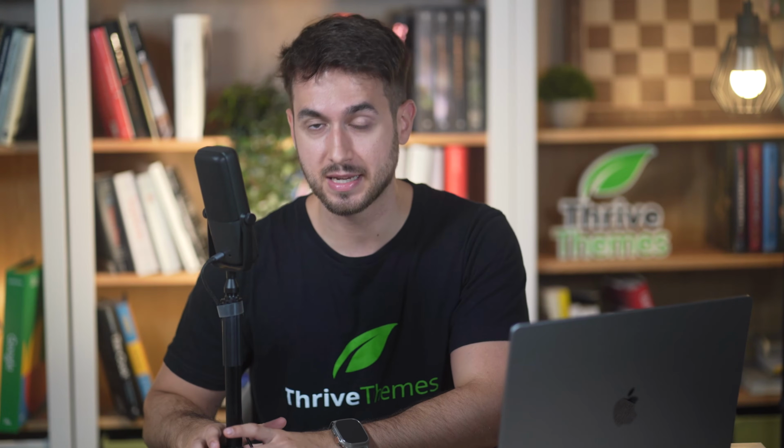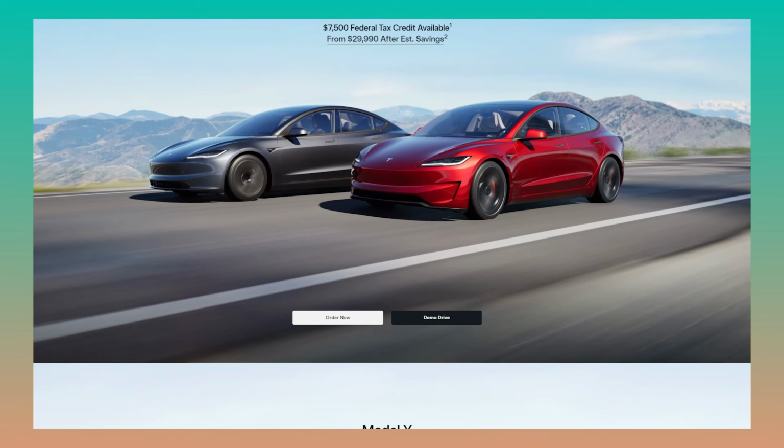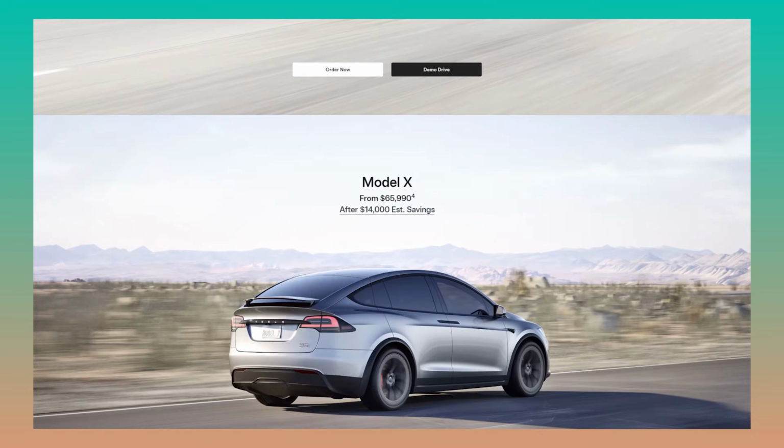We are about to design Tesla's homepage from scratch on WordPress. You'd think that this would be a little bit of a challenging project to try to tackle, right? But the truth is, Tesla doesn't really reinvent the wheel when it comes to the layout of its pages. The current homepage that they're rocking is very minimal.